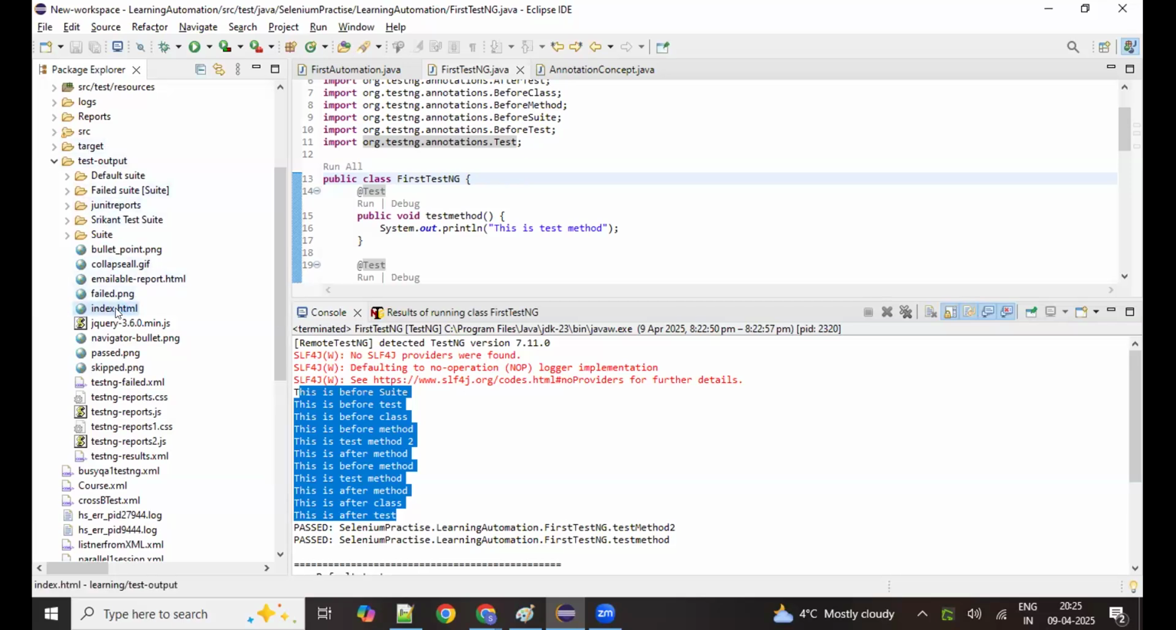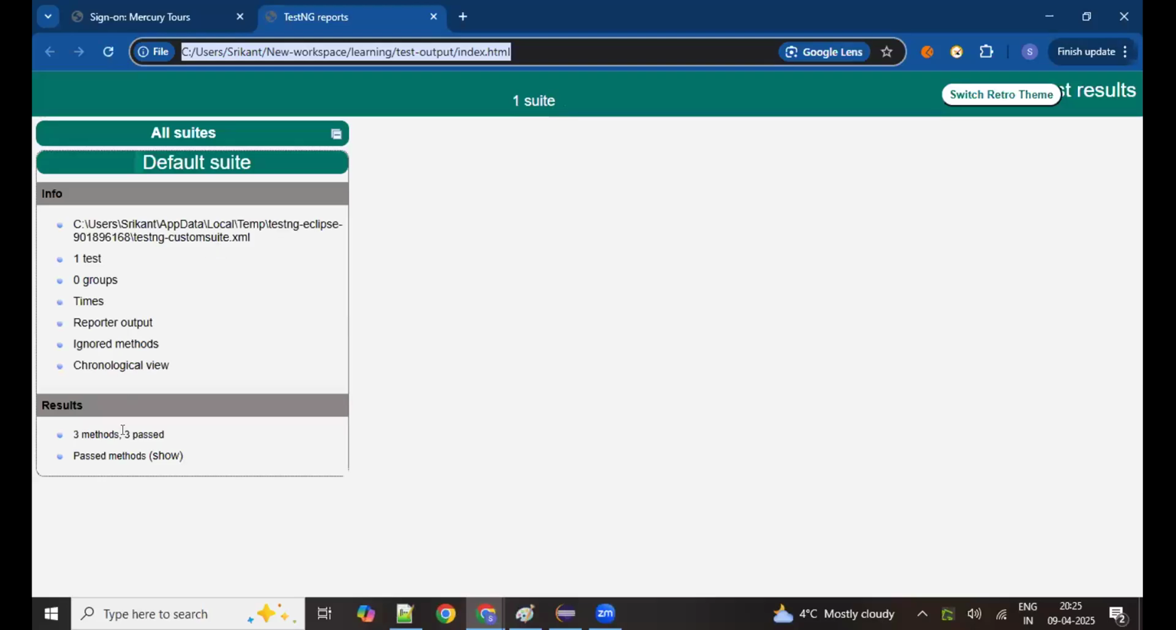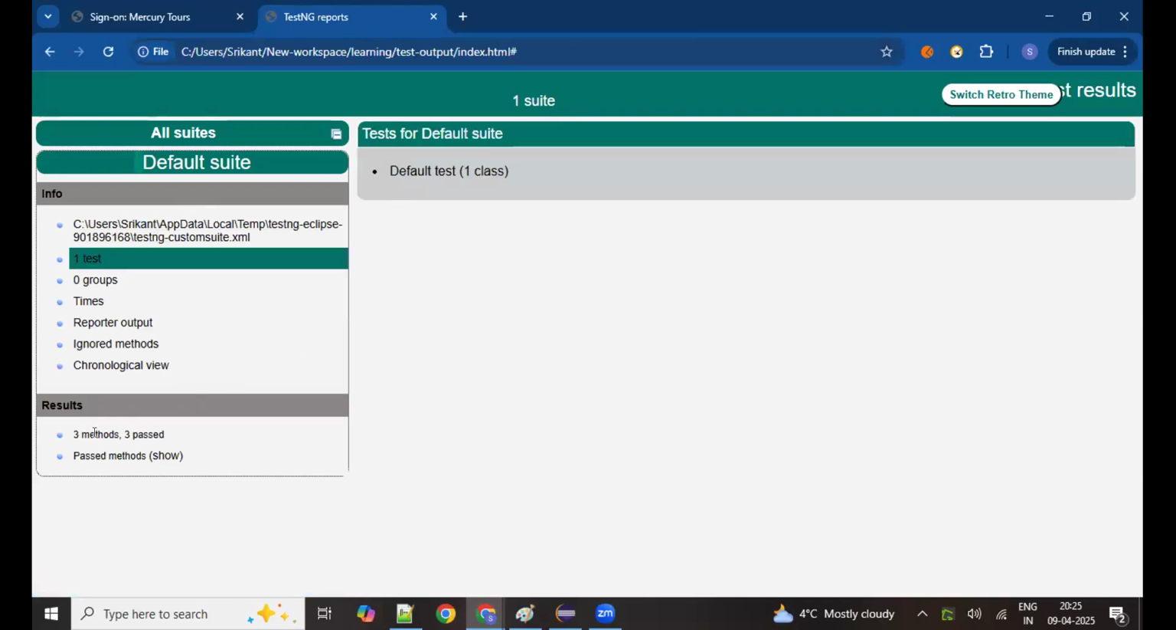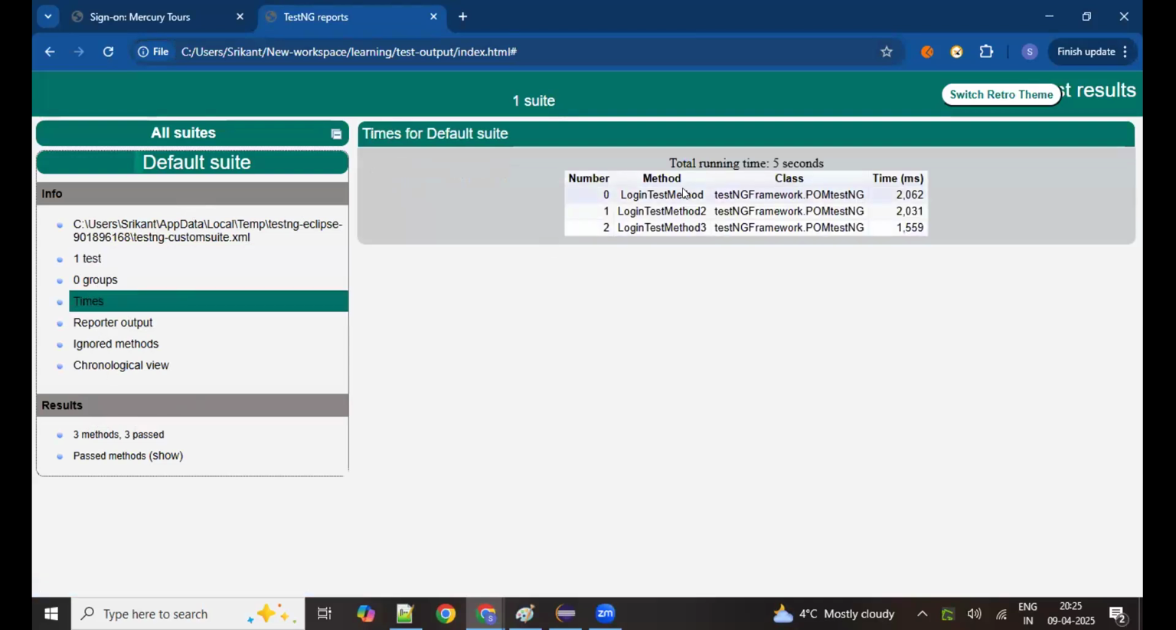So one of the reports, I'll show it to you. One of the reports which I executed for my previous batch is like this. It has one test case that had three methods: login test, method two, method three, and the time taken for each method is this, and so on. So you get this report by itself.